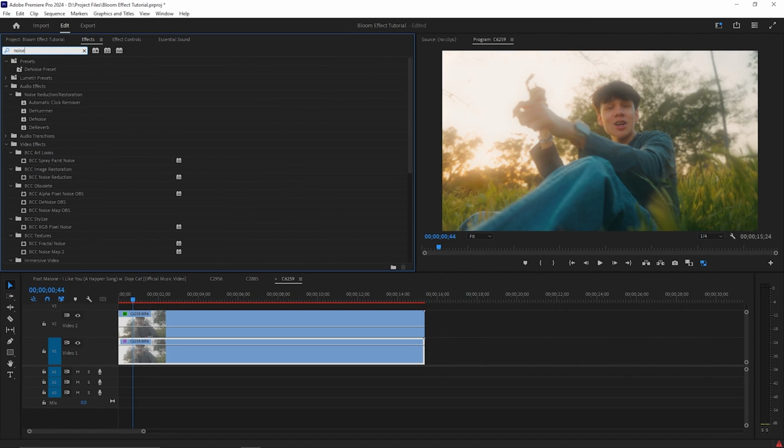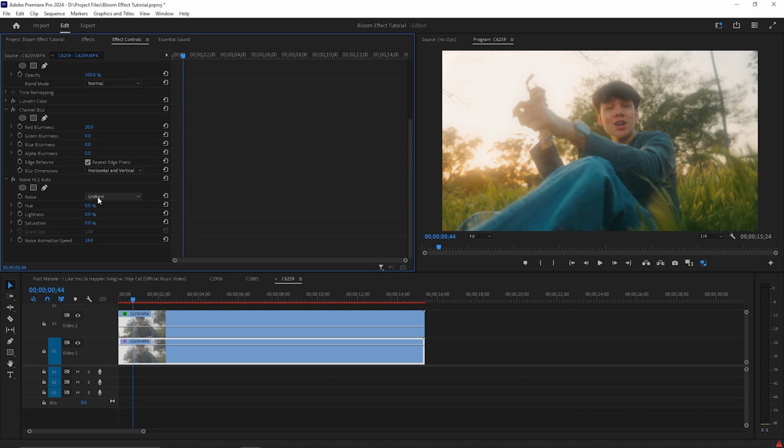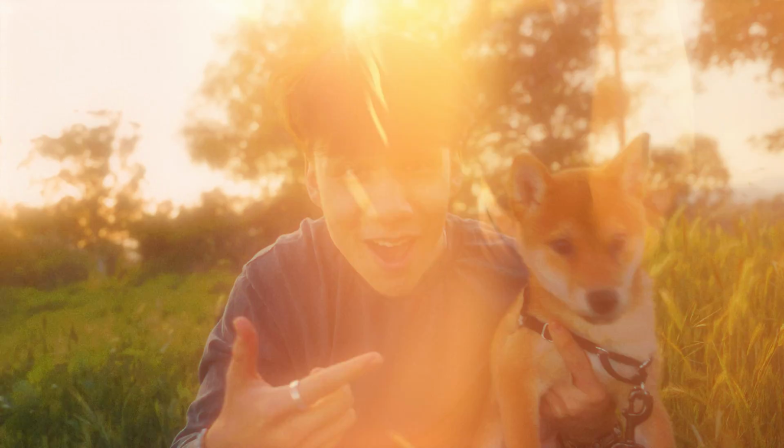Next, go over to effects and we're going to be typing in HLS noise auto. We're going to be dragging this onto our first layer. We're going to be changing the type to grain. Now we're going to go down to lightness and change this to between 10 and 20. And what this effect does is pretty self-explanatory. It pretty much just adds noise to your video. It's the best high quality grain with no plugins that I've found.